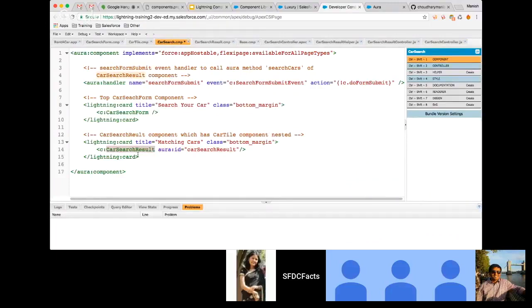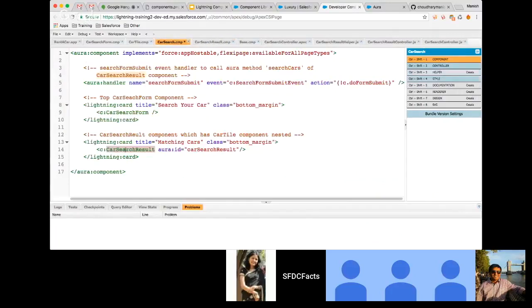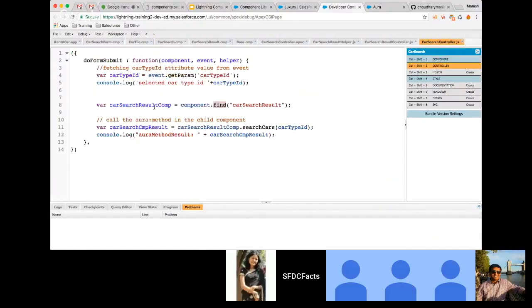Why do you want to uniquely identify it? Because your car search result component has this Aura method, and we want to call it. To call it, we first need to uniquely identify it, like, okay, this is the component I want to use, and it has my Aura method that I want to call. So I have given this aura:id here, and I have got my component using component.find.